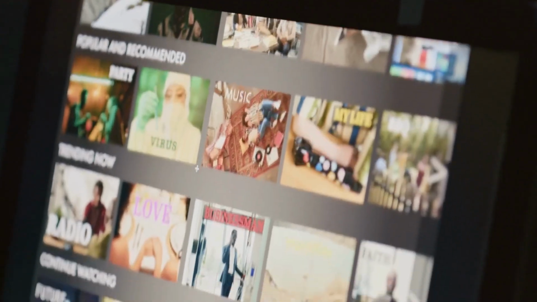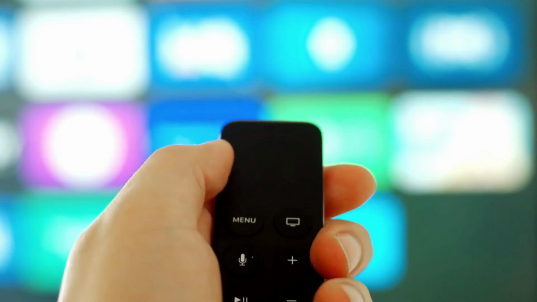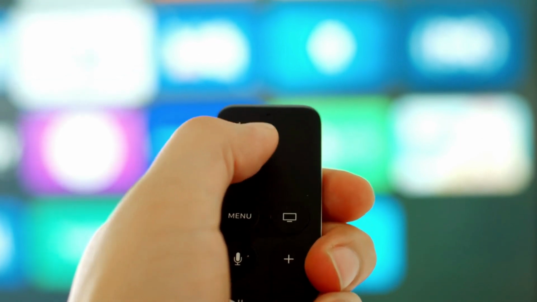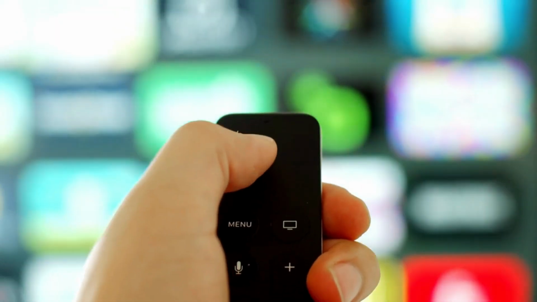Now head back to your full applications list. Scroll to the bottom to find App Linked. Hold down the middle button on your remote, select Move to Front, and place it at the very top of your list for easy access.